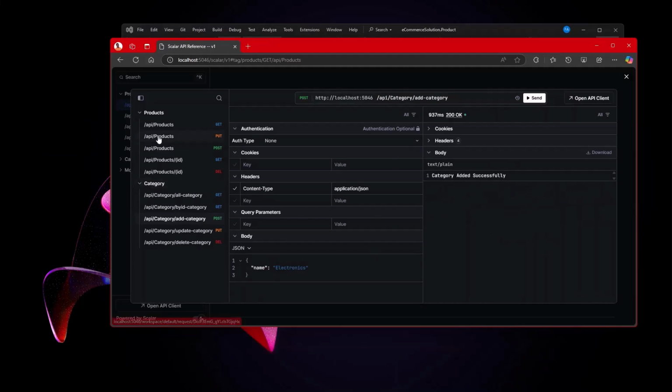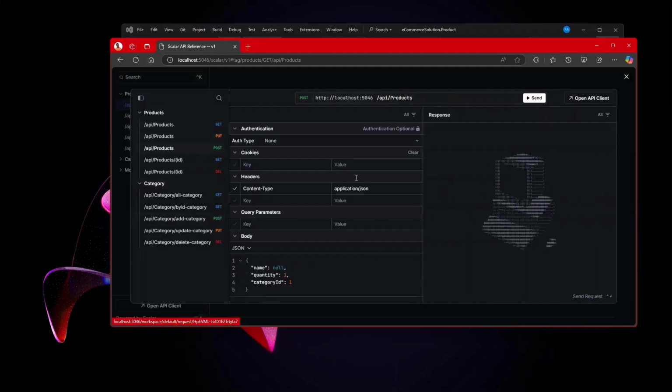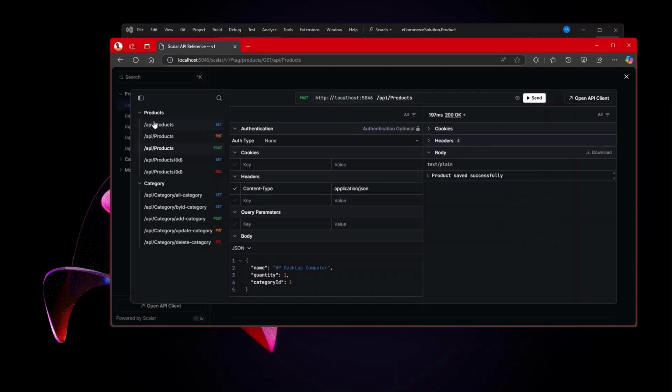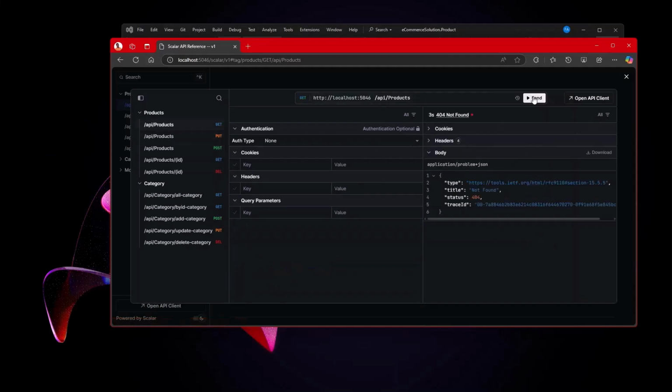So we have the category added. Then we can go to product, post, and then add a product. And that is it. So we only go to get and get all. You see we have that.